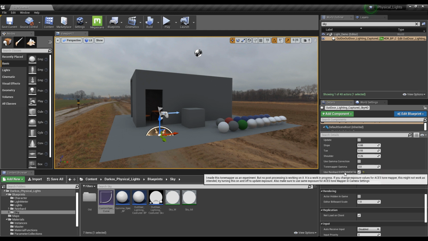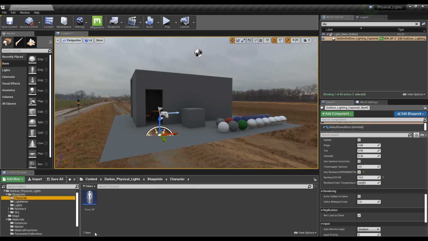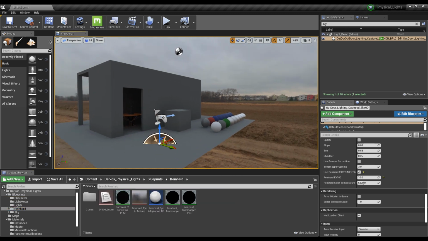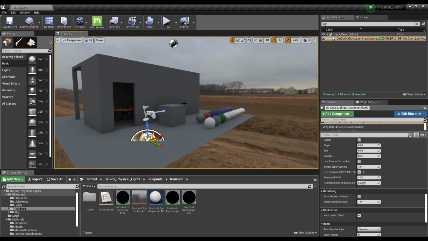Now, if you're using the Reinhardt tone mapper, you should know that you need to use a custom one. So inside your pawn character, you actually have to implement this Reinhardt eye adaptation, because otherwise you won't have an eye adaptation inside your scene.